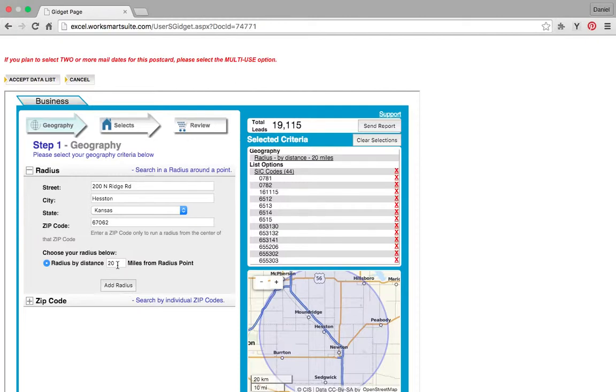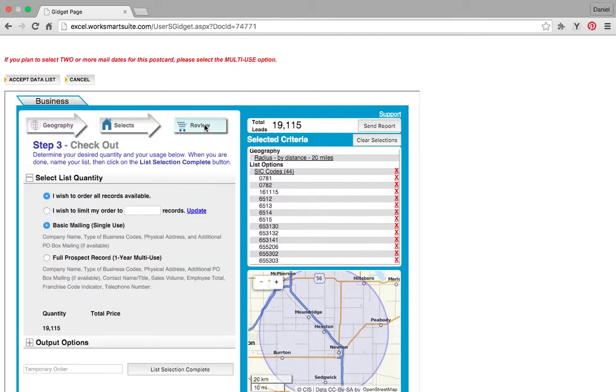Another way we can do this, if you say, you know, I don't really need to reduce it any further, let's just give me a random selection of lists. So we can go to our review step. And then we can actually just go ahead and say, I wish to limit my order to, and let's say I want to limit to 5,000 records. I click update. Okay, and there we go. Now we're just showing 5,000 records. Again, you can see a report of where those records are pulling from by selecting the send report feature and then putting in your email address and it'll send that.